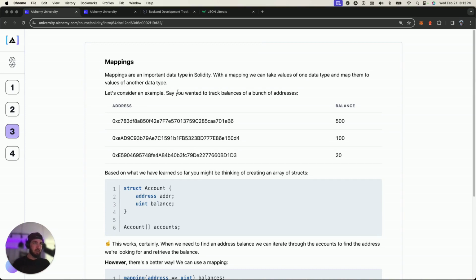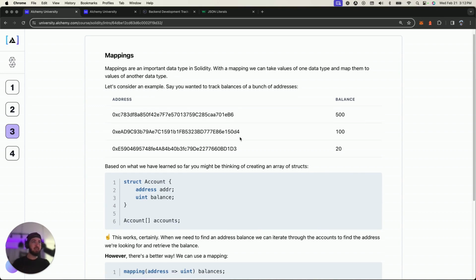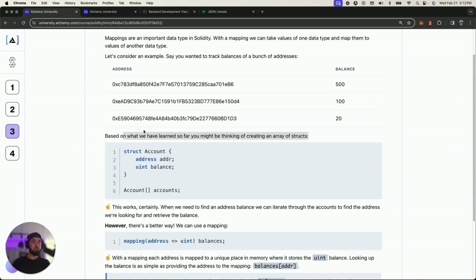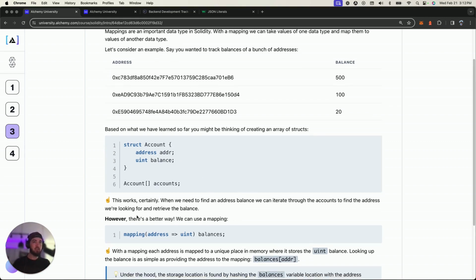Let's consider an example. Say you wanted to track balances of a bunch of addresses. We're just going to look at the tail end of these addresses. We have B6, D4, and D3 with balances 500, 120. Based on what we've learned so far, you might think of creating an array of structs, something like this, where we're doing an address with a balance, and these would be our accounts. It certainly works, is what they say. When we need to find an address balance, we can iterate through the accounts to find the address we're looking for and retrieve the balance. However, there's a better way. There's always a better way.